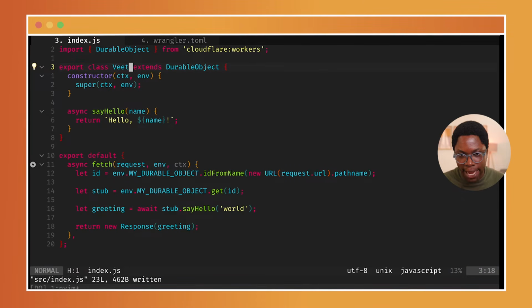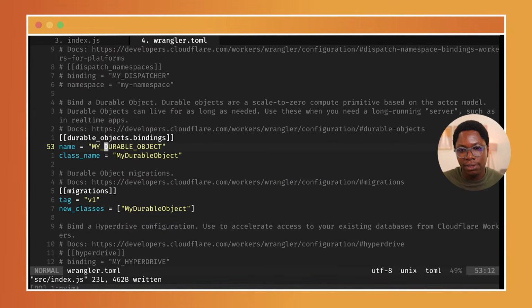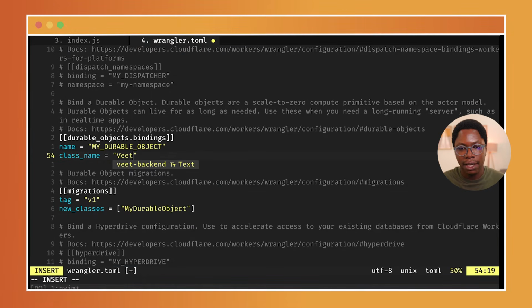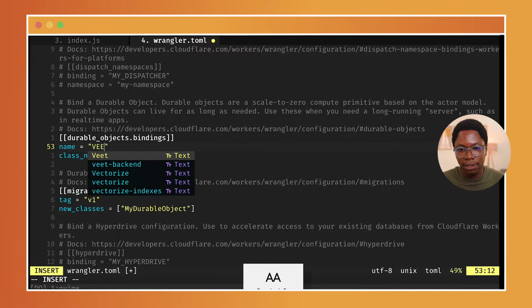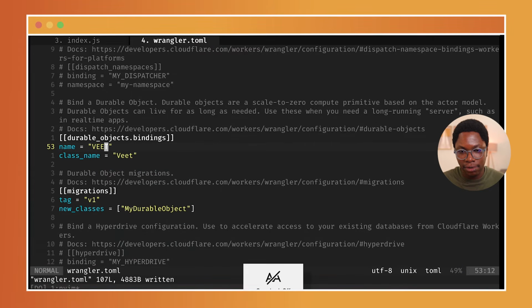All right. And I also need to do the renaming in the wrangler.toml. So in the wrangler.toml, find the line where it says durable objects binding. And for the class name, you also want to update this to Vite. And let's also update the binding name to VITE in all caps. All right, so this is going to be VITE. All right, that looks good.